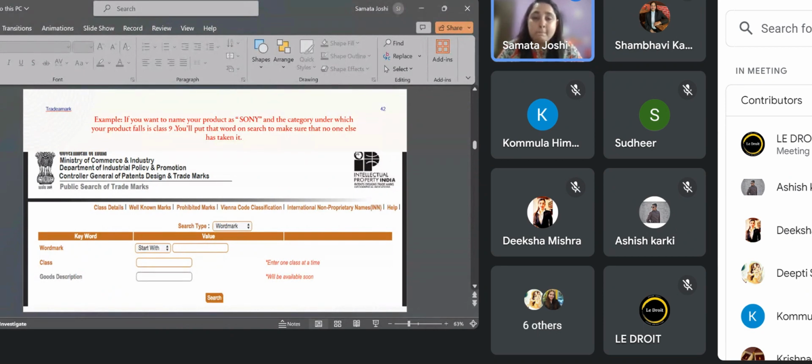There is one search type available, right? In it, keep word mark as it is. You can search either way, no problem. In word mark you have phonetically. What I usually suggest is always search with phonetically or start with. But phonetically, why? Because it gives you an accurate result of any mark.